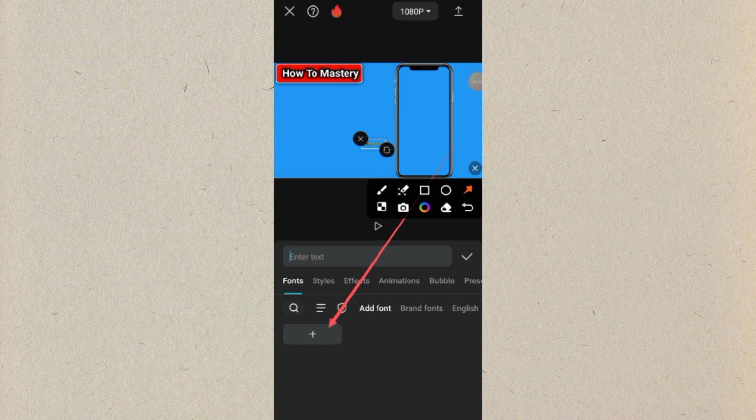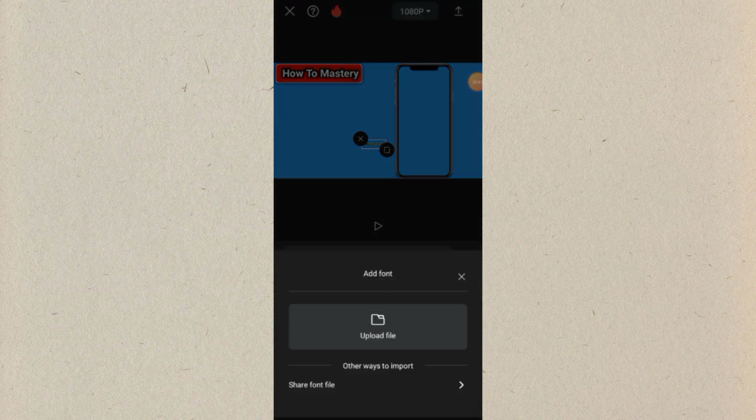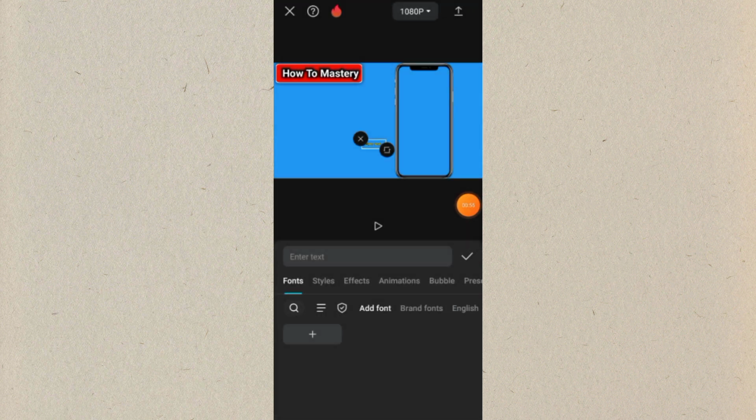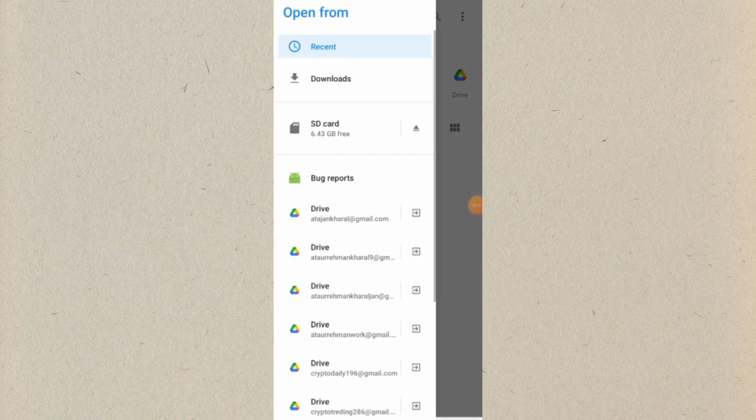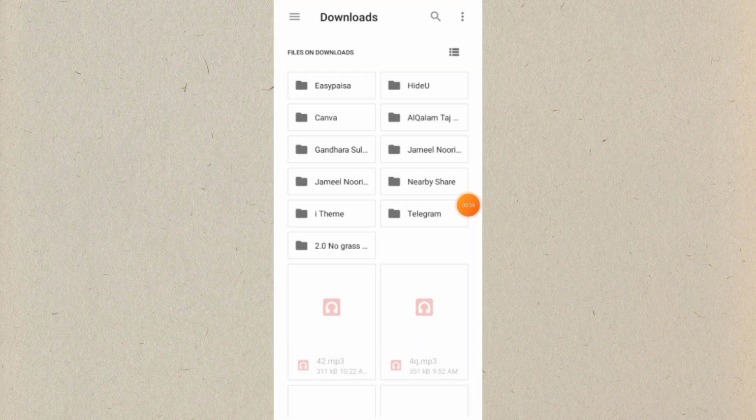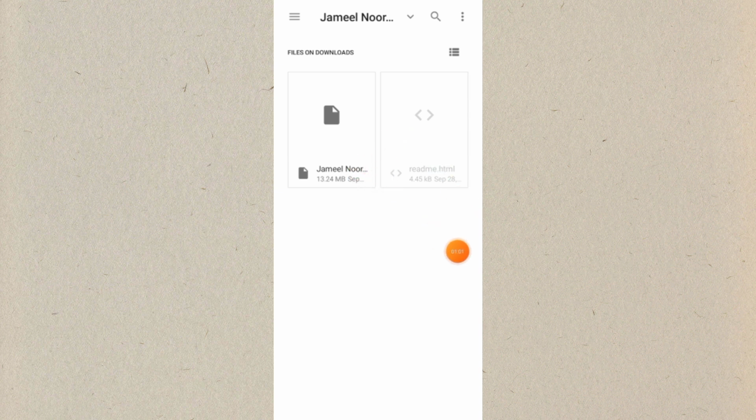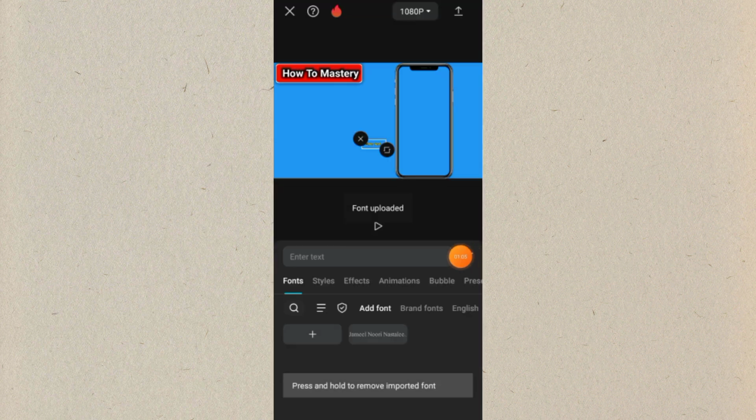Now click on this plus icon and open your. Now click on upload file from your device. Now here you have to select your downloaded font. Now click on this downloaded font. Now here you can see the font is added in your CapCut.